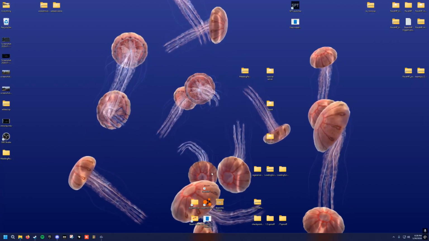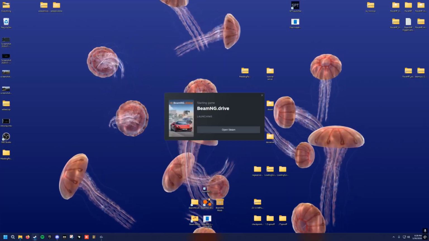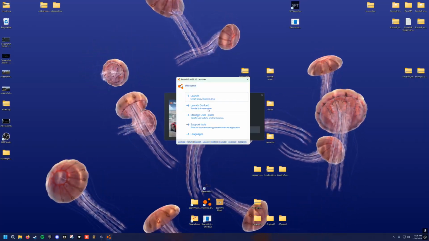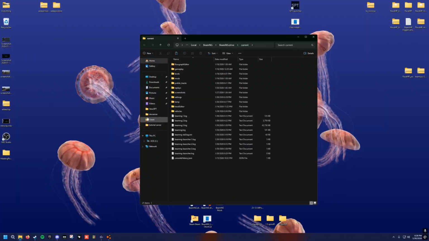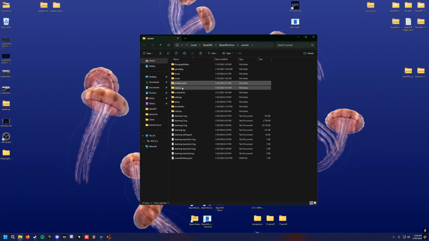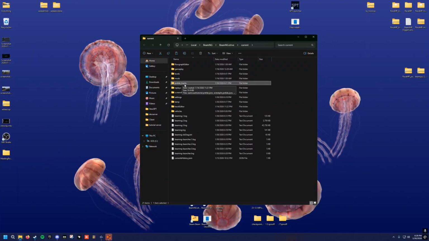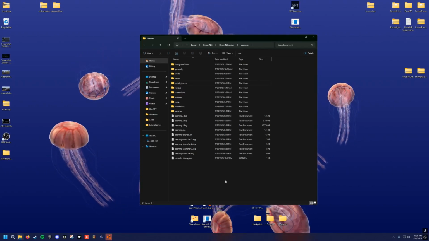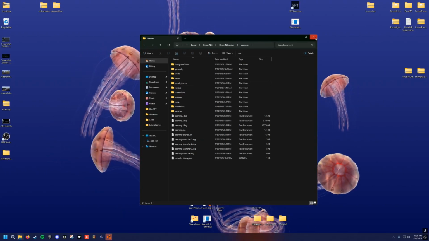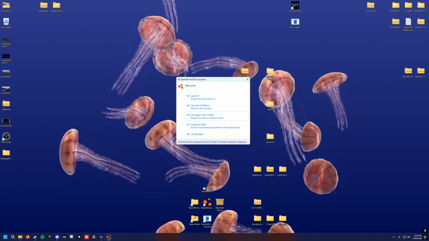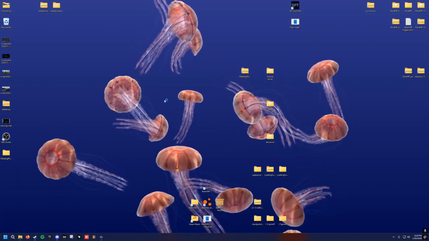So the first thing we're going to do is navigate to our BeamNG user folder. And we are going to create a folder called Prefab Tracks. You can name it whatever you want, it doesn't matter, just make a new folder inside of your user one. After that, we are going to launch BeamNG.